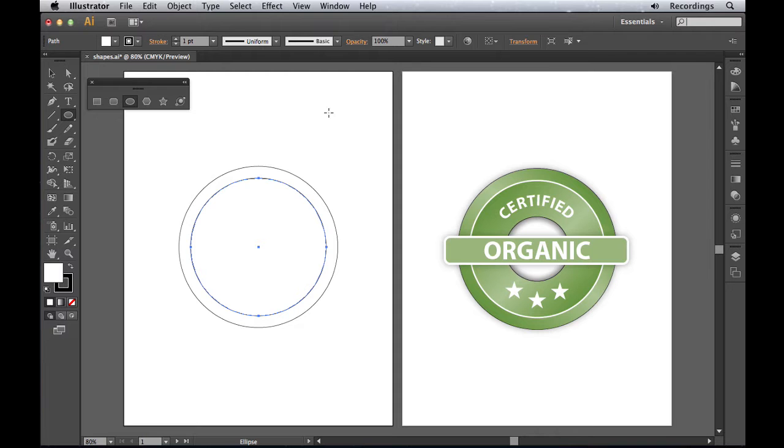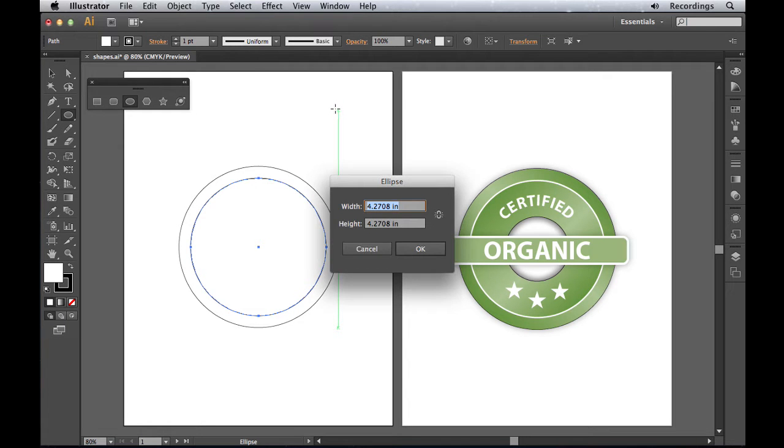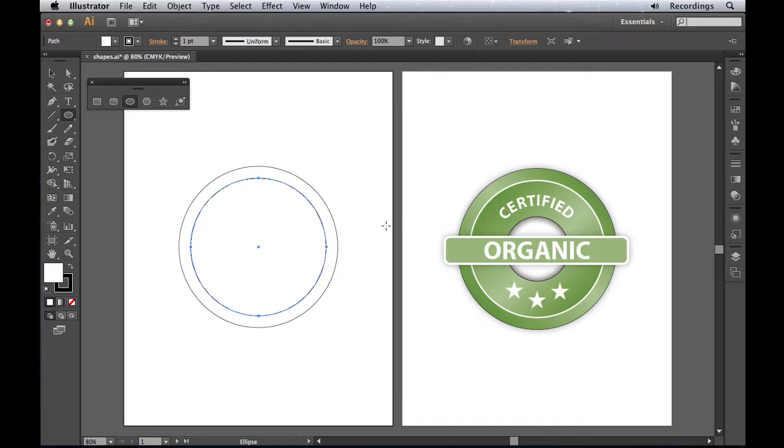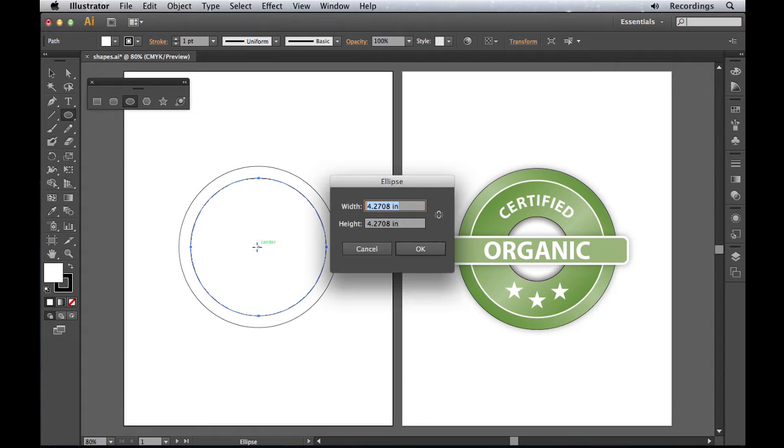So once again, we hold down that Alt or Option key because that means that whatever we are adding is going to be added from the center outward. And now I click once with the mouse and that accesses the dialog box that allows me to enter these settings. So let's make this inner circle about 2 inches in diameter.